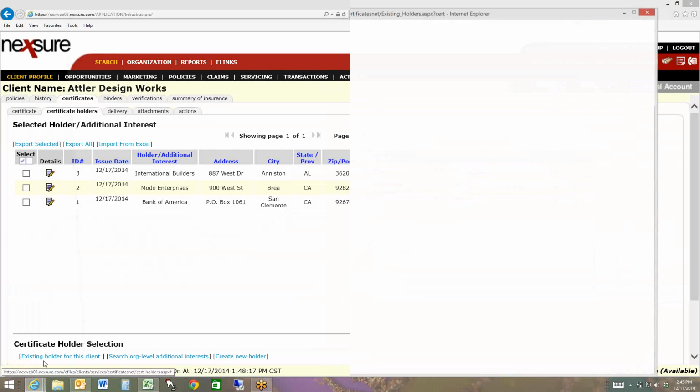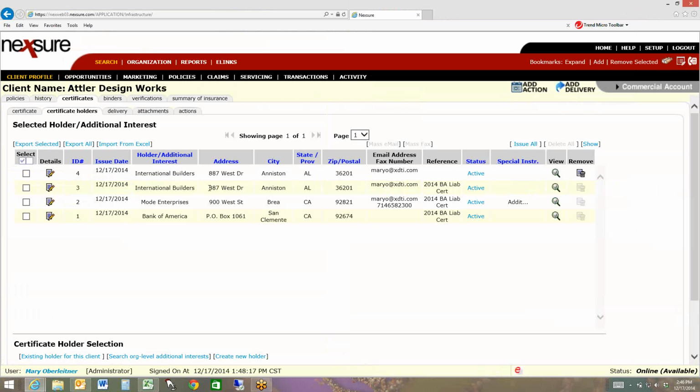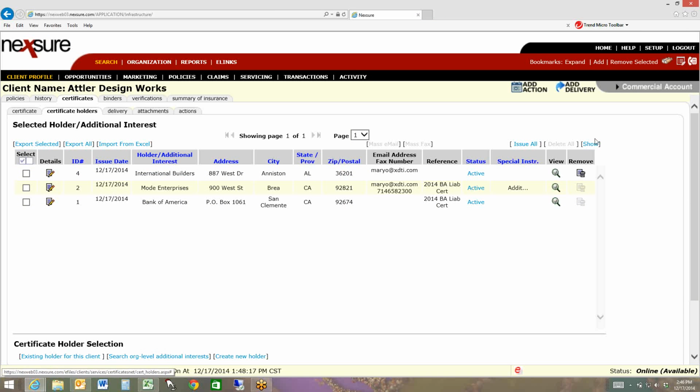So existing holder for this client, since we already did it previously, you check the box by the holder that you need to correct, click OK, and it's going to add it again. There it is. It's an unposted one or unissued one. This one below it I don't need, so I'm just going to click on the word active here, and it's going to mark it as inactive, so it'll be back there available but as inactive. You can always search by clicking show and searching for inactive.